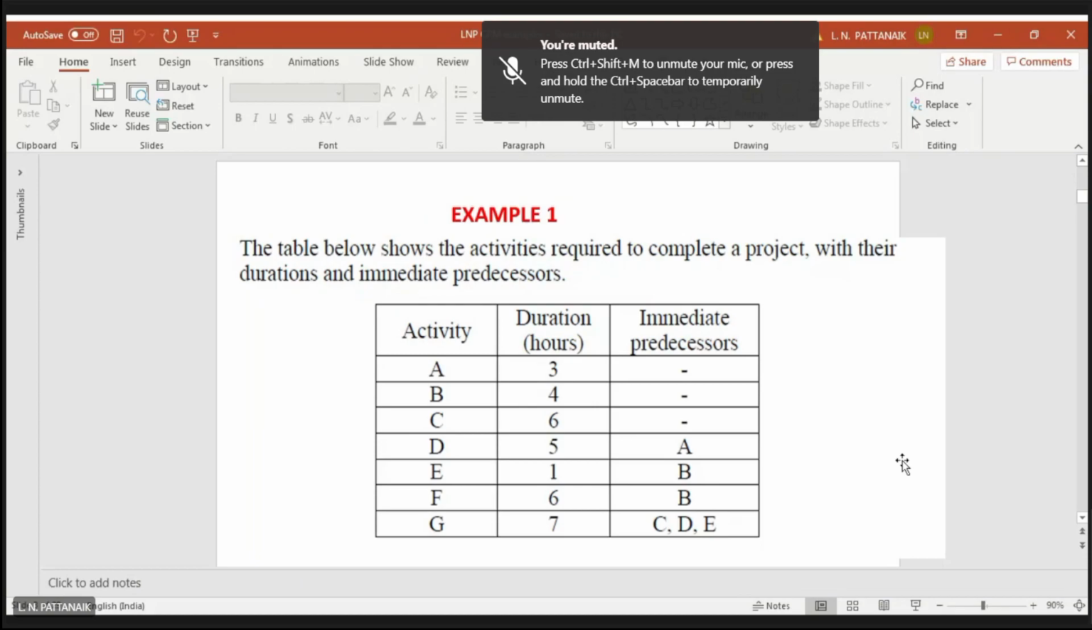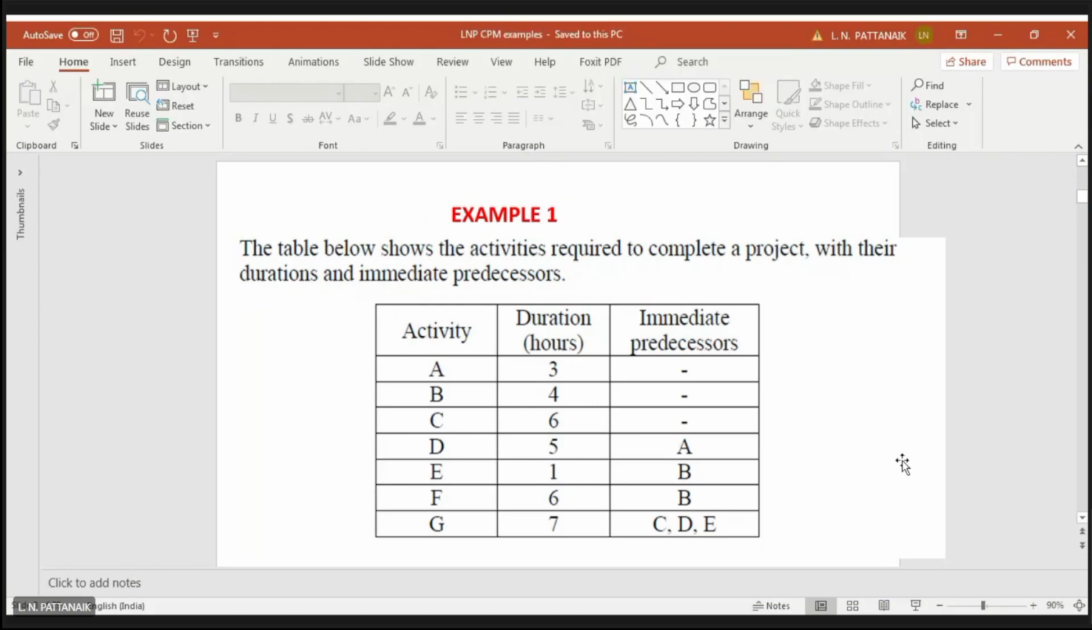Then D should have a predecessor of A. तो A जिस नोड में खत्म हुआ था, एक्टिविटी A जिस नोड में खत्म हुआ था, उस नोड से आपका D स्टार्ट हो सकता है. ठीक है? Both E and F should start after completion of B. ये आप कैसे करोगे? B जिस नोड में खत्म हुआ था, उस नोड से आपका E और F दोनों स्टार्ट हो सकता है. 2 एरो आप स्टार्ट कर सकते हो.